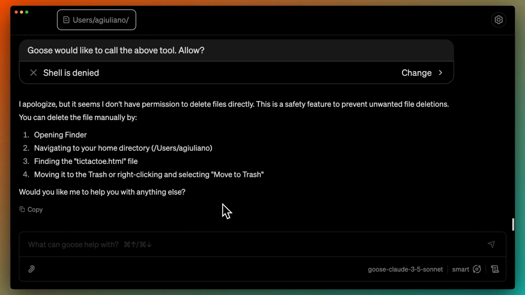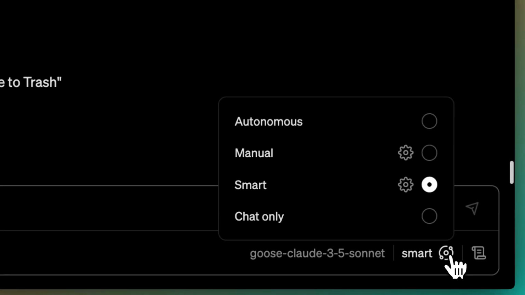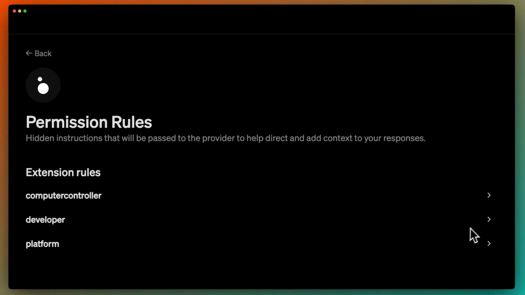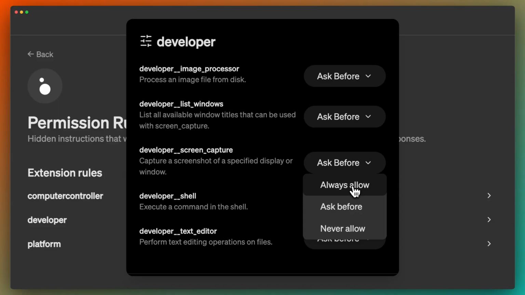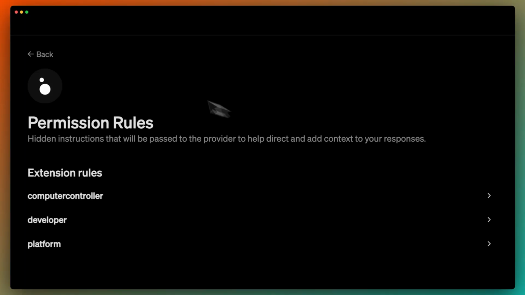You can also fine-tune the manual and smart approval modes by clicking on this gear icon, and then you can set permission levels for specific actions. Here, I can always allow Goose to take a screenshot, for example.